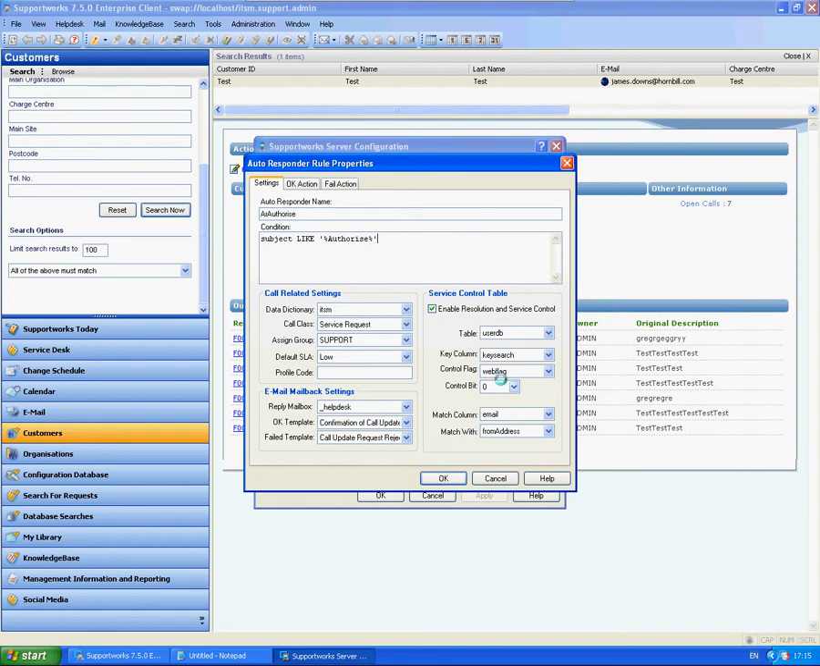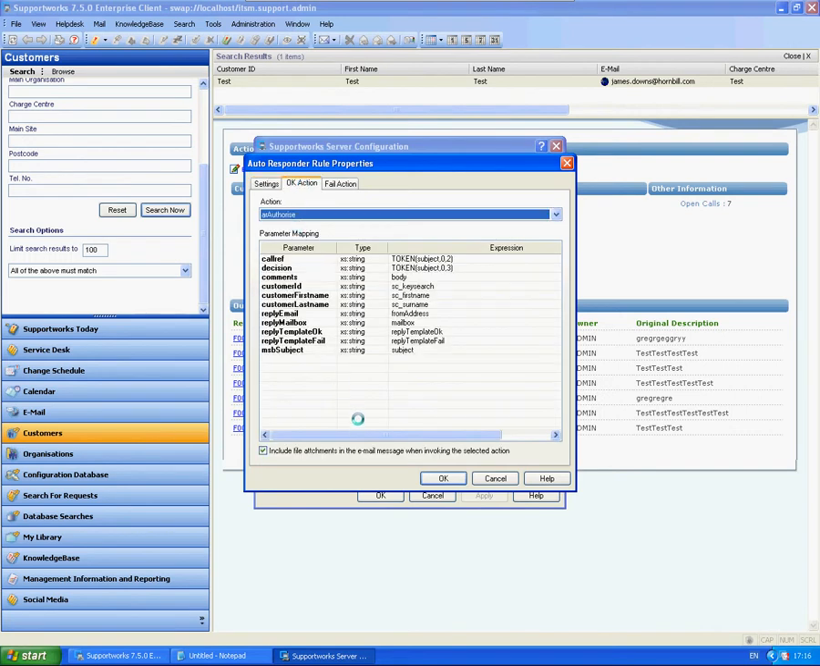Now it's important that these settings on the right hand side here are exactly how this is here. This just ensures that it matches with the correct rights. I'm going to move on to the OK Action tab. Again, these need to be in this particular order as well to match with the actual BPM script rule.